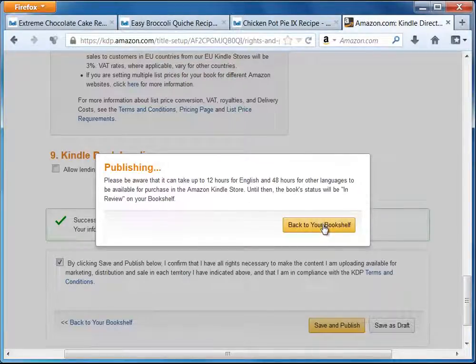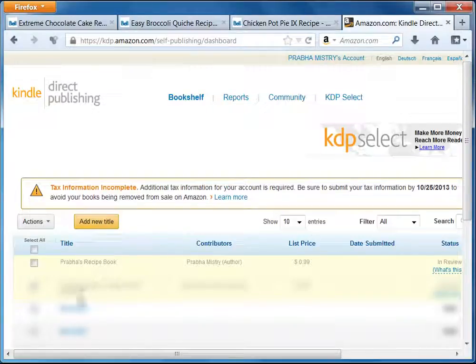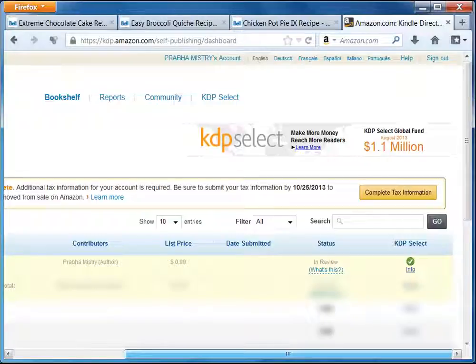And back to bookshelf. So see here, this dialog box should actually go away, and underneath, if you can see, it says successful. So we'll click that. There you go, Praba's recipe book. And if you look at the status of this book, it's in review. So if you come back in 12 hours' time, usually it doesn't take 12 hours, maybe more like 4 to 8 hours, you will find that this has been approved.